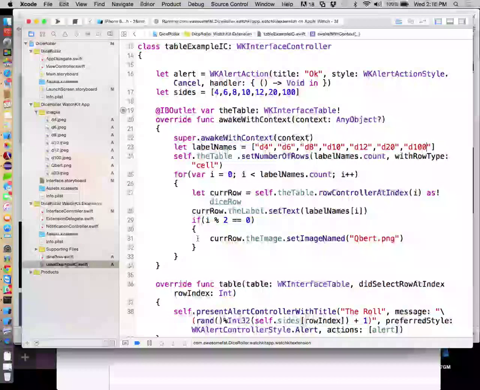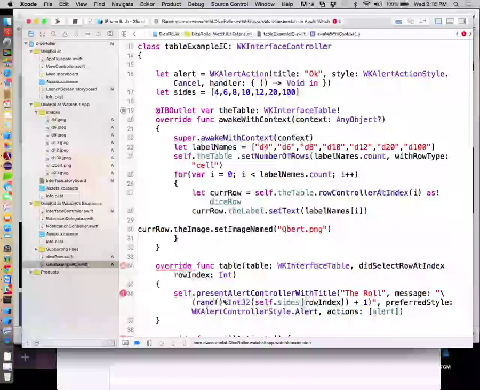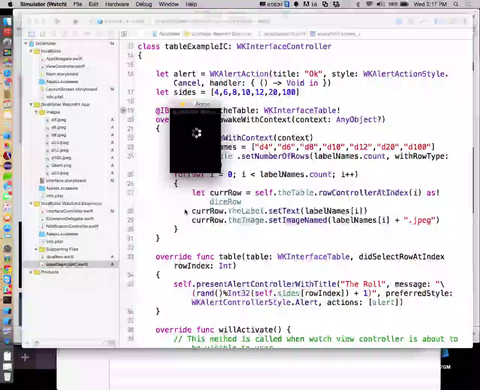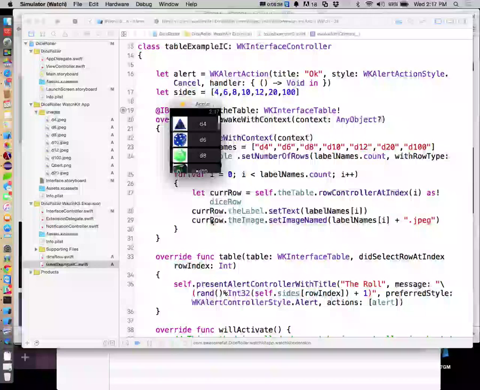All right, so set the number of rows. For each row, I just made it for every other row. We'll set the image. Now I'll go ahead and set our row with an image named label names at bucket concatenated with .jpg. Oh, no semicolon, but actually it won't matter. All right, so now I should be able to run this. And there's all my dice. Look legit.